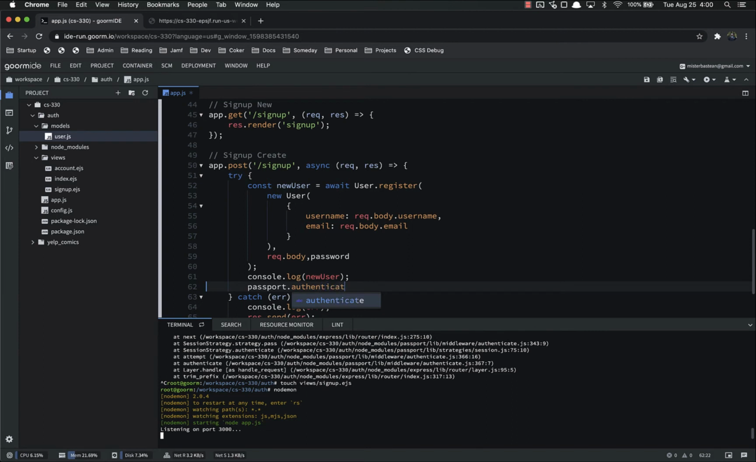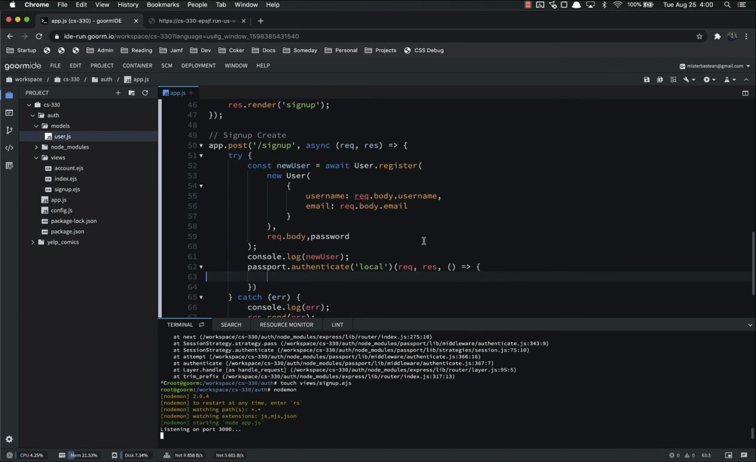So to log in, you do passport.authenticate, passing in whatever strategy you are using. We're using the local strategy. And then you call that as a function. It's weird, I know. Request, response, and then you pass in another function. Functions inside of functions inside of functions. Lots of fun. Response.redirect, just back to account, because I want to see the account page.